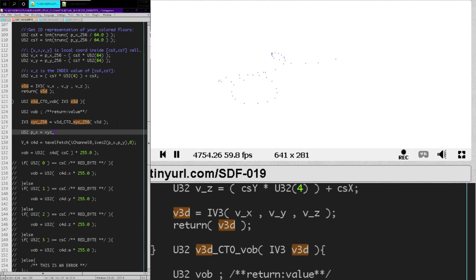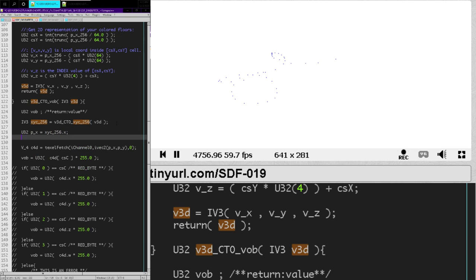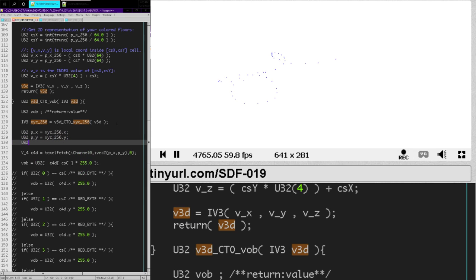So U32 px equals XYC256.x. U32 py equals XYC256.y. And U32 CSC equals XYC256.z, right? So those three components are kind of packed in there like that: PX, PY, and this cross-section color. Because when we get the color 4D, we've got to do that.